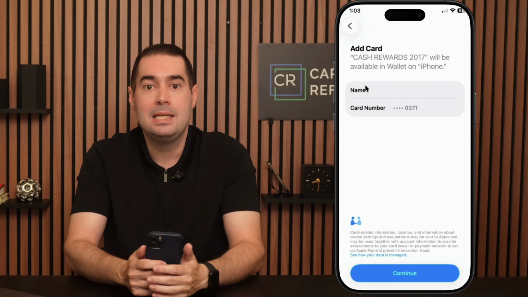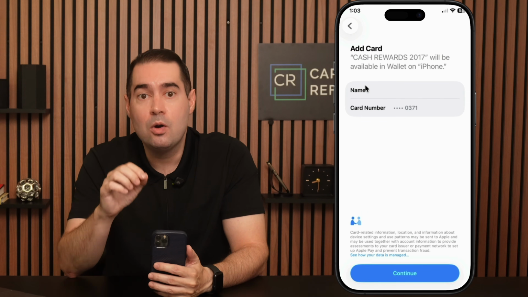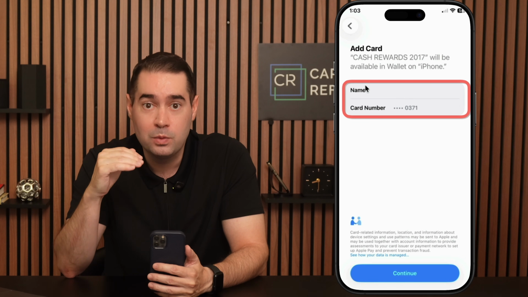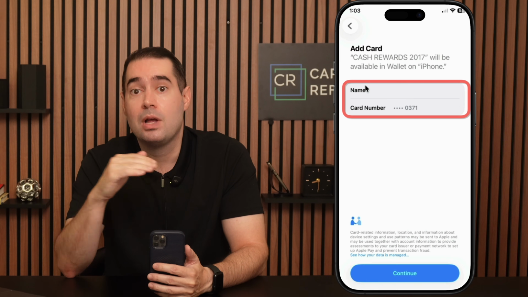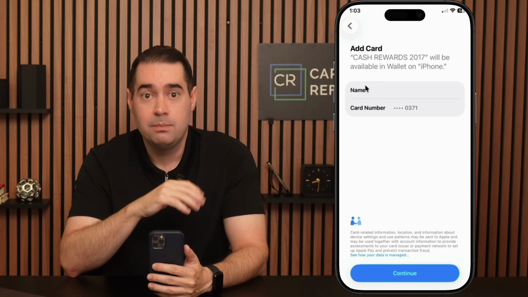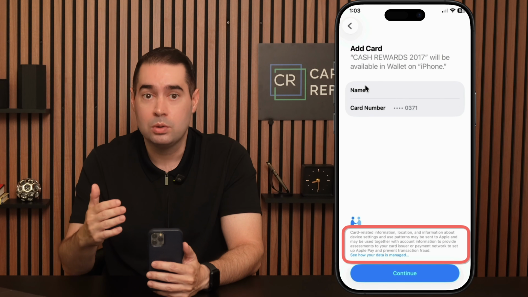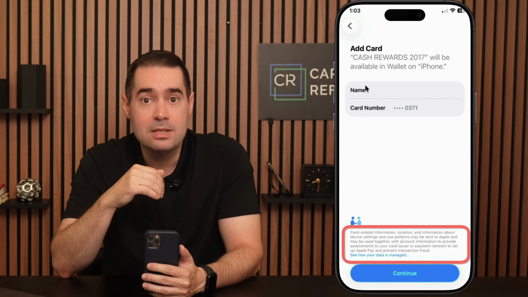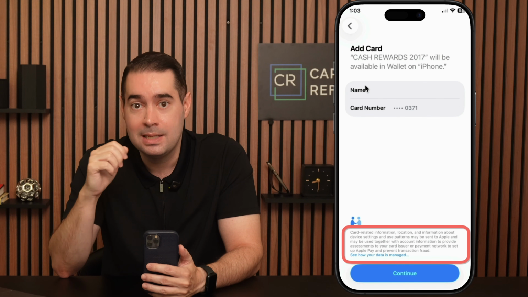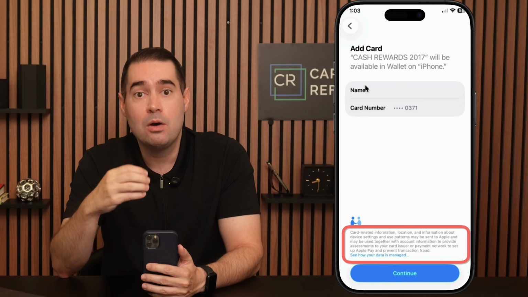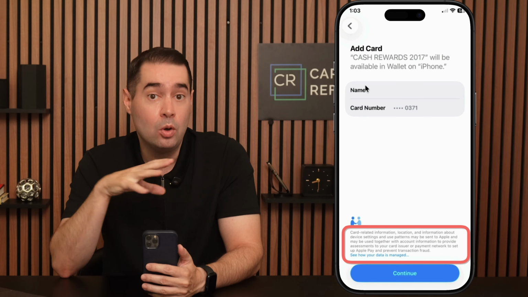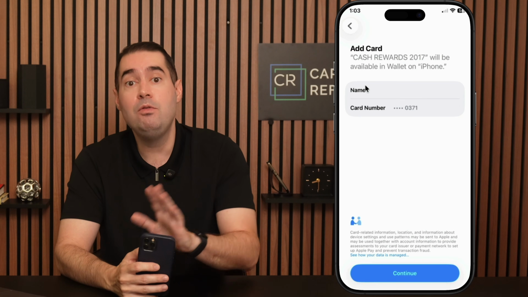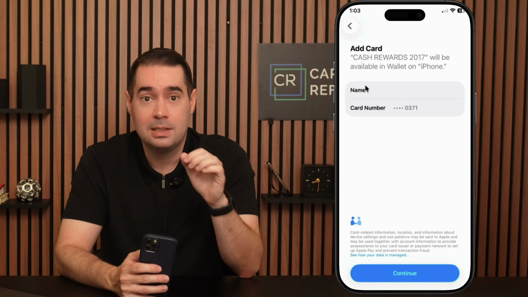The next screen is the Add Card screen, which is now run by Apple, not Bank of America. It shows your name and the last 4 digits of the card to confirm what's being added. Read it, make sure everything checks out, and tap Continue. Below the card info, Apple shows you a notice about what gets shared. Card-related info, location, and device usage patterns may be sent to Apple and shared with Bank of America. That's how they verify it's really you setting this up, and also how Apple Pay flags suspicious behavior down the road. If you want the full breakdown, tap See how your data is managed.